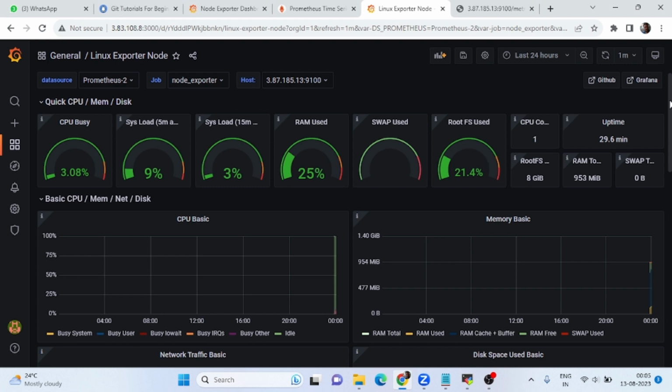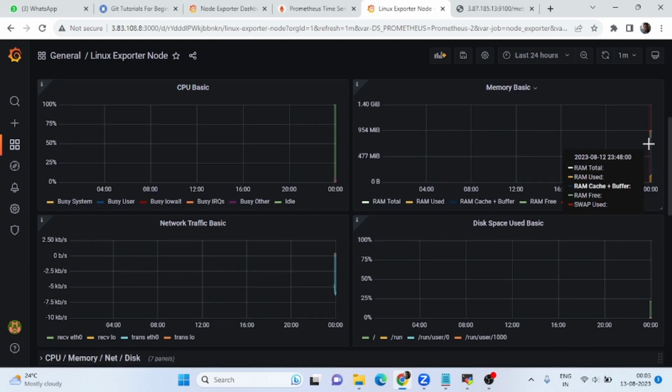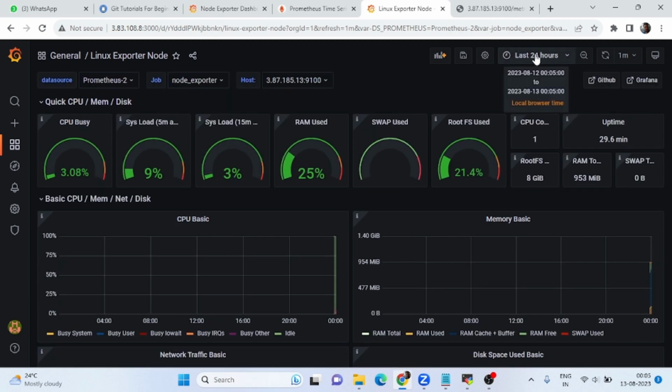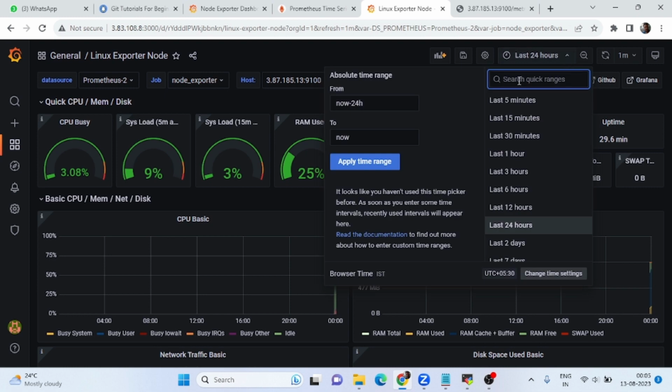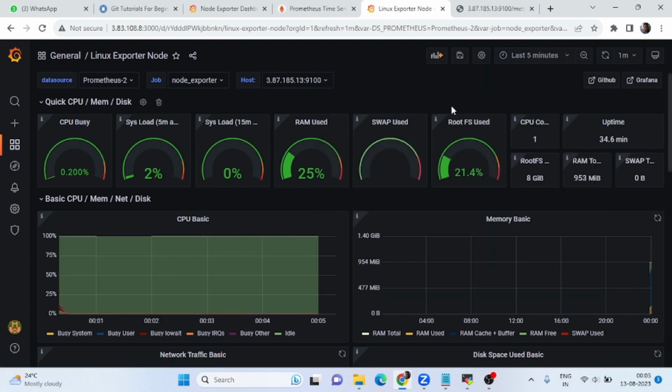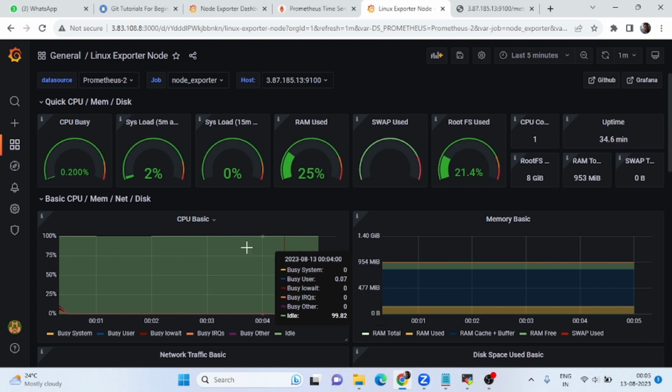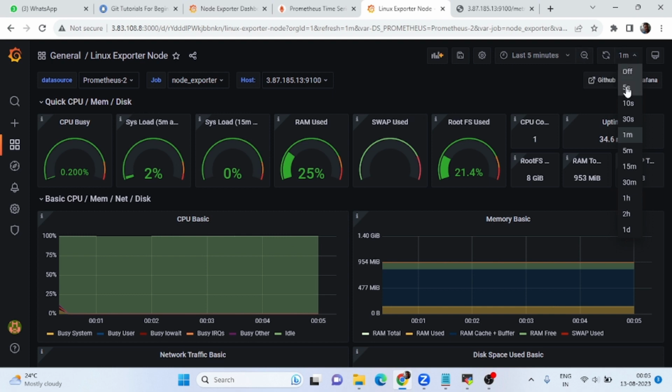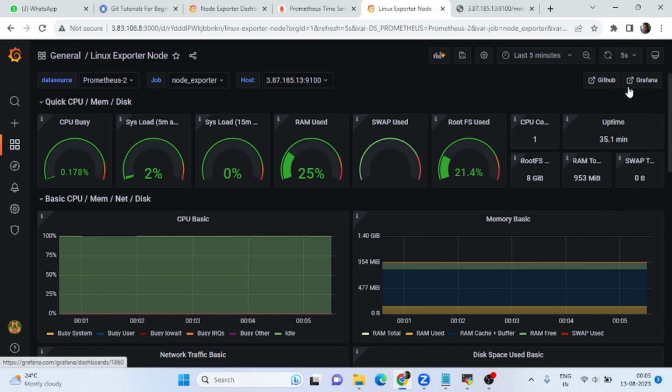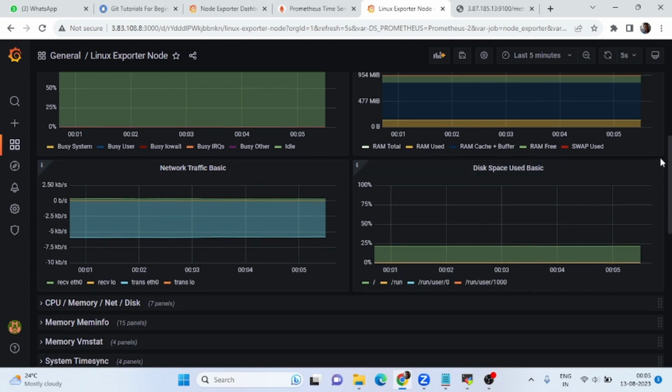Let us scroll down. See, you can give the time also. Last 5 minutes, what are the metrics, it will tell you. See, the graphs are coming like this. You can check the frequency, it will refresh for every 5 seconds. If you want 10 seconds, it will give 10 seconds. I am putting 5 seconds. It will refresh for every 5 seconds and get the metrics on the dashboard. Okay, like this we can get it.